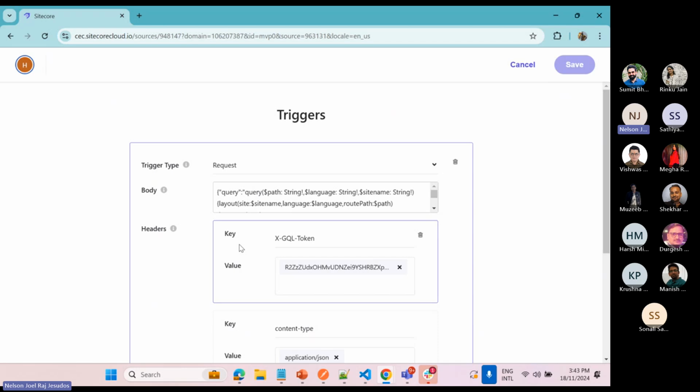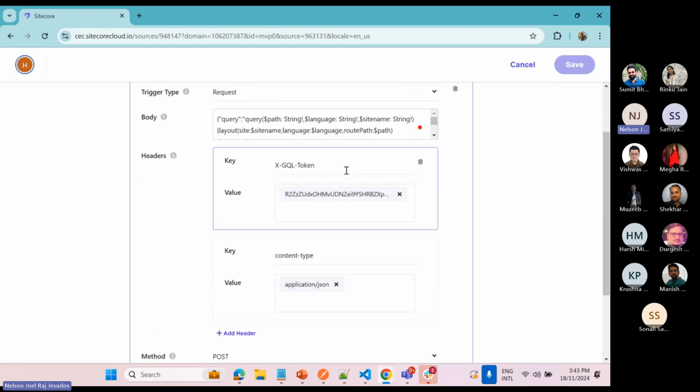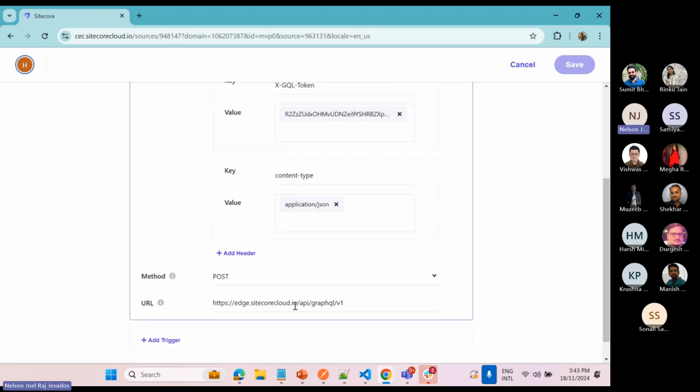Think of any endpoint. In this example I'm just crawling Experience Edge. You could see I'm using the X-GQL-Token, with content type JSON, and this is exactly what I'm trying with this one. Again, we can have multiple triggers as well. We can create multiple triggers, and if you want to crawl more URLs, yes, we can go ahead and do that.